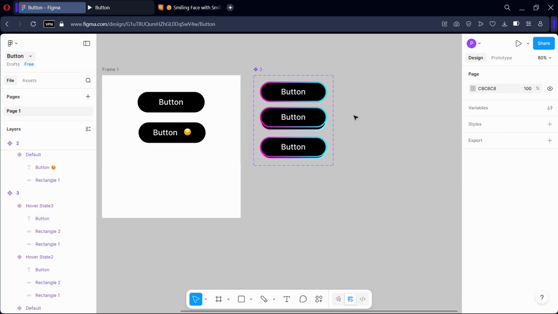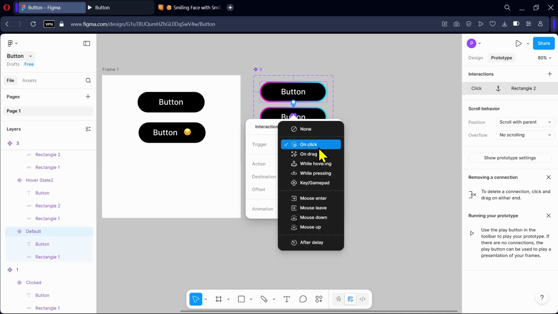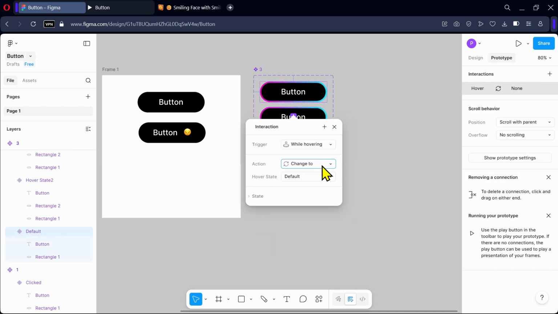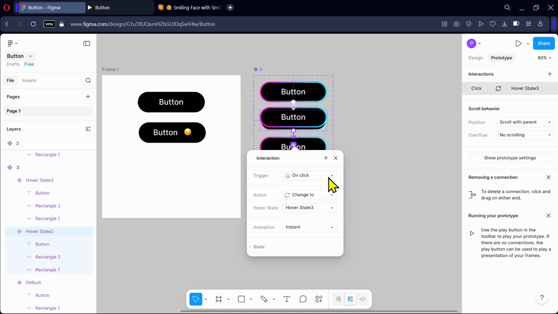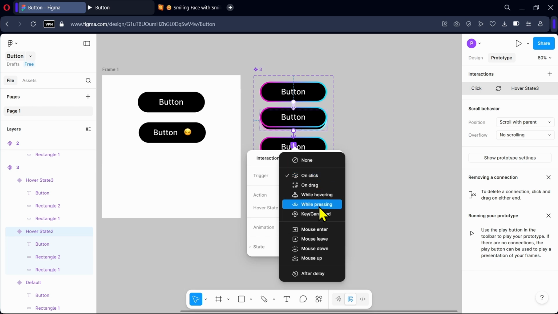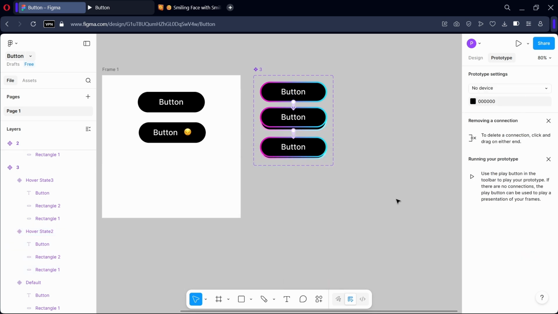In prototype mode, connect the first variant to the second with the trigger set to while hovering, action set to change to the hover state, and animation set to instant. Then connect the second variant to the third with the trigger set to while pressing, action set to change to the clicked state, and animation set to instant. Our prototype interactions are now complete.